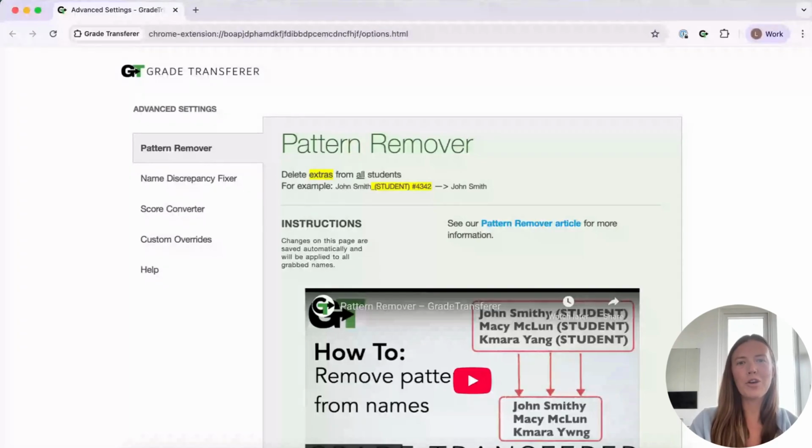Hey teachers, I'm going to be showing you how to use GradeTransferer's pattern remover, which is going to let you easily remove any additional information that's attached to your students' names or grades from your grading platform before you go and fill it in to your gradebook.